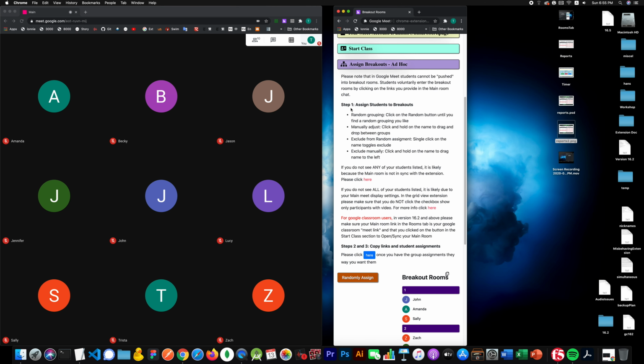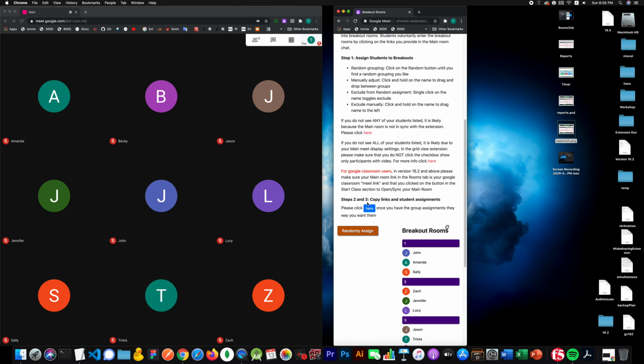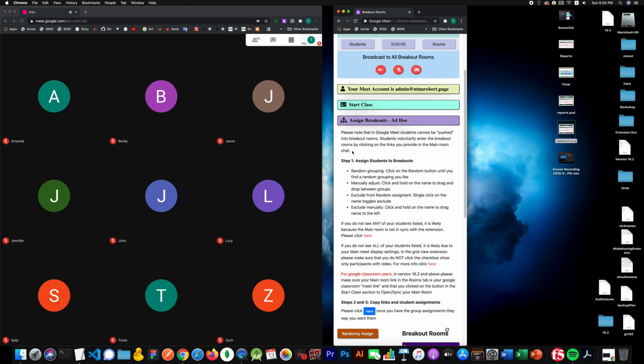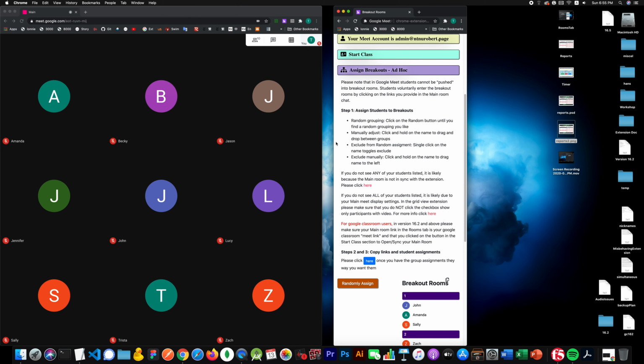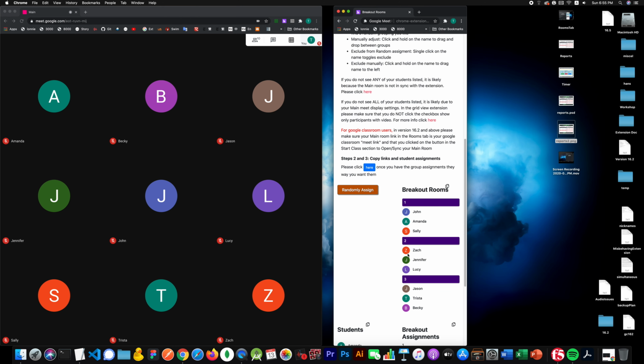So this is step 1, step 2, and step 3. In this extension, you can't push students into the rooms. What you can do is give them links and they can click on it. So this is the very first step right here. We said that these are the breakouts we want. We're not done yet. We have to do steps 2 and 3. It says just follow the instructions here. Step 2 and 3 says click here. All right, so we're going to do that.